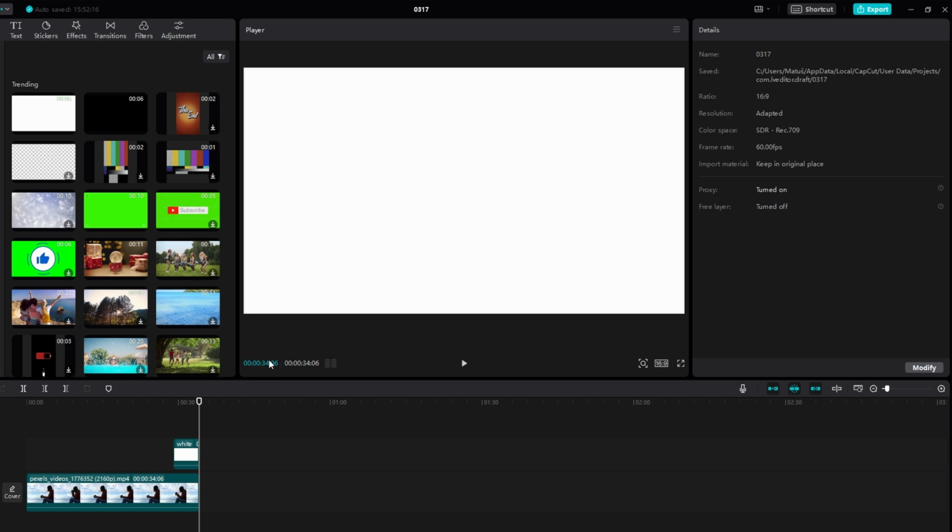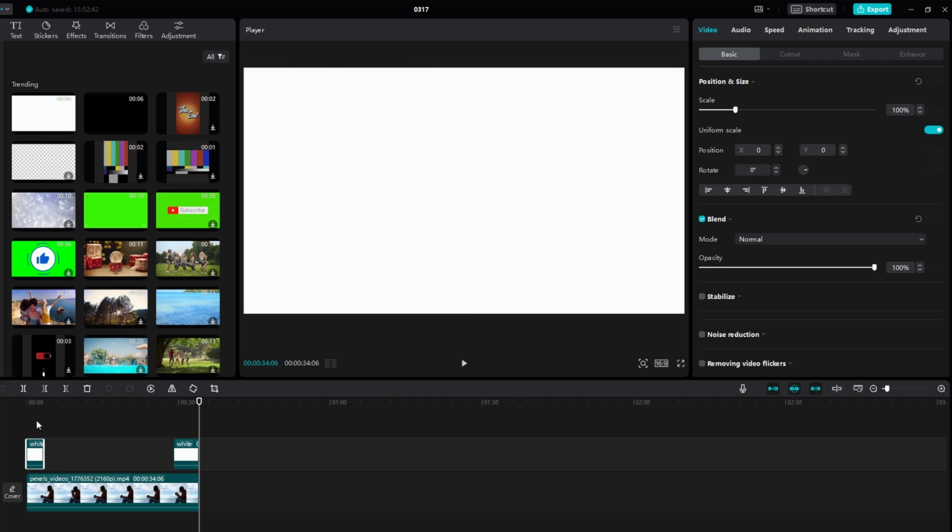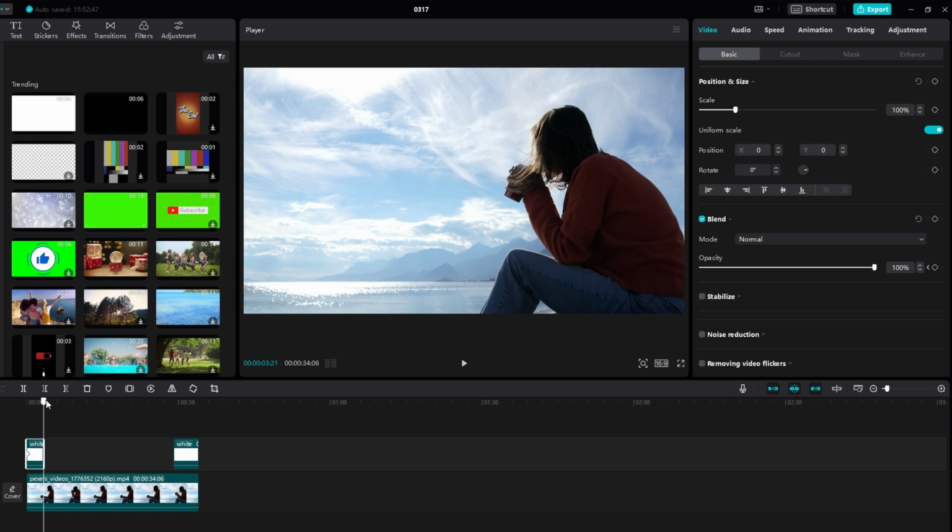If you want a fade-in, drag and drop the white background onto the beginning of your clip. Adjust the duration if needed. Go to blend mode and set a keyframe at the beginning to opacity 100%. Go to the end and set another keyframe to 0%.